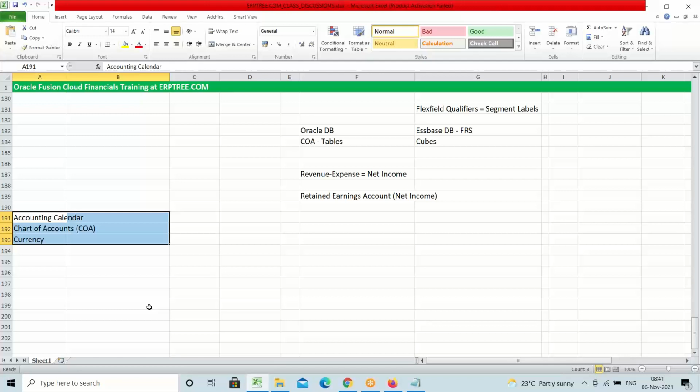Within the system, if you have a calendar, you can capture the dates when you are recording the transaction. If you have a chart of accounts, you can describe the transaction details. And if you have a currency, for the amounts you are entering, you can set which currency the amounts belong to. That means with the calendar, currency, and chart of accounts, you can record the transaction in the system in a more meaningful way.